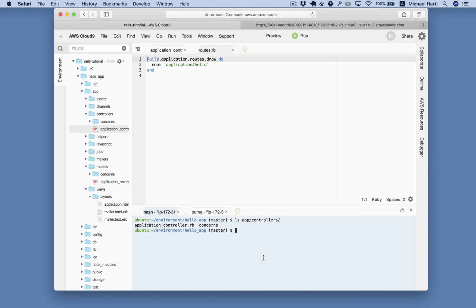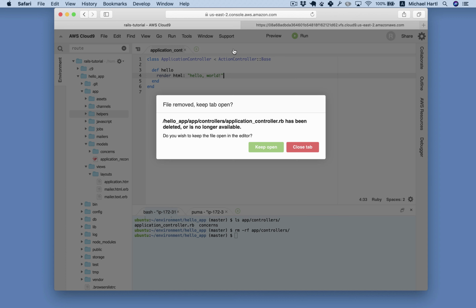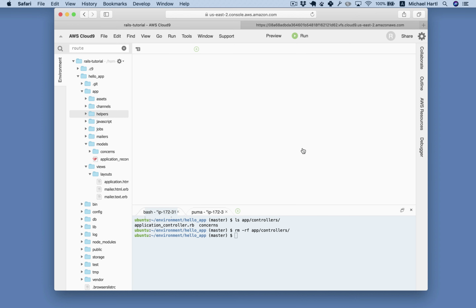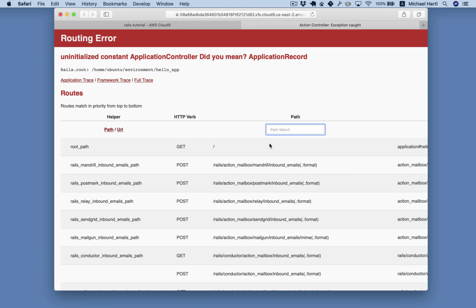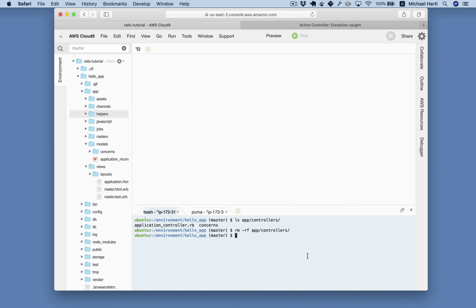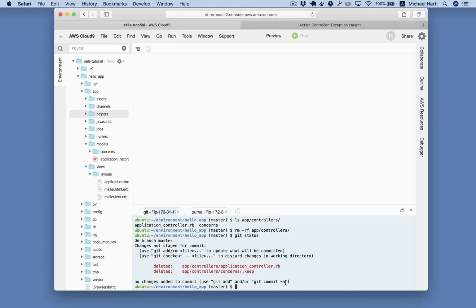So now, what if we accidentally deleted that entire directory? We can use rm, remove, -rf, recursive force, app controllers. So that's deleted, and close it, and now our application is broken. We can look at the status. So we see that the application controller and the subdirectory, in this case a directory called concerns, have been deleted.